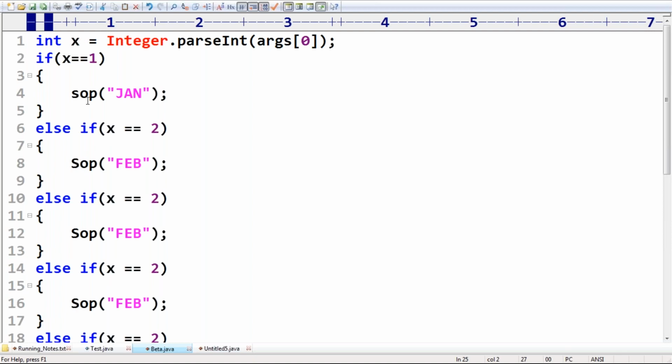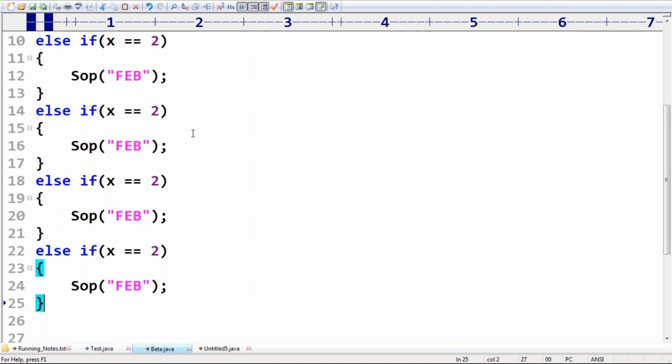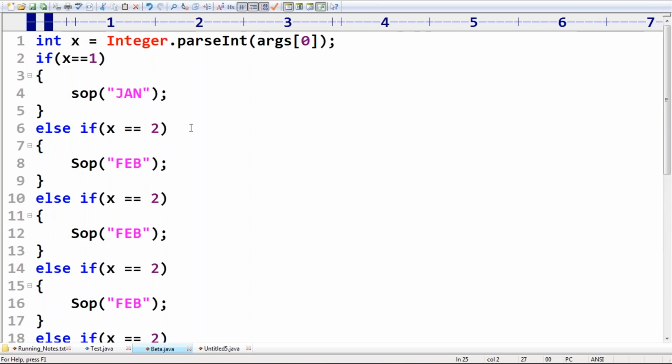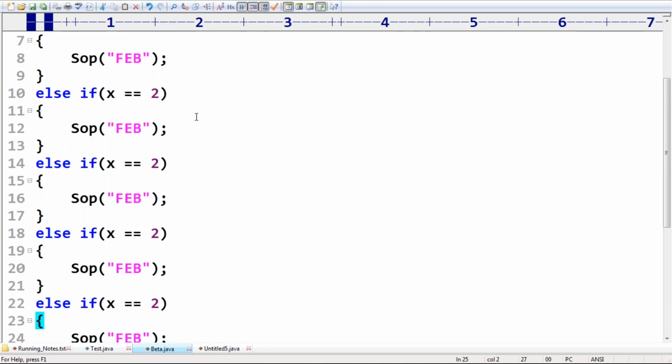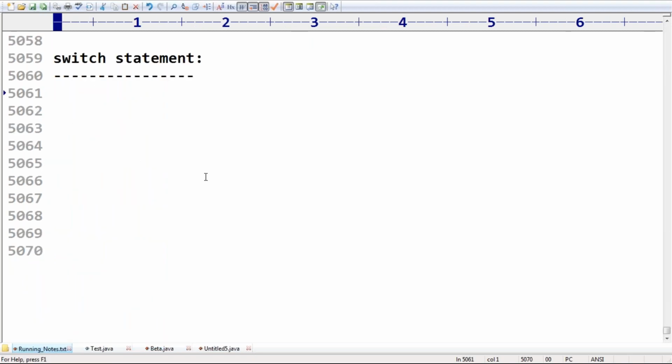So unnecessarily, do you know what will happen, sir? The readability of the code is going to go down, and the length of the code is going to increase. Remember this one, sir. If multiple options are there, if else is never recommended. If else unnecessarily increases the length of the code, and readability by default goes down. So to handle such cases, happily we can go for the switch statement, right?